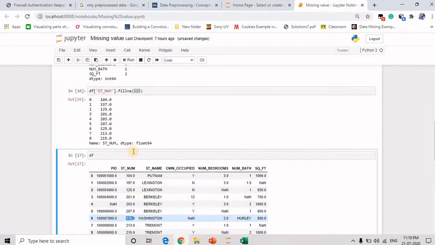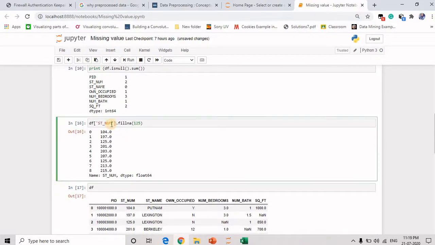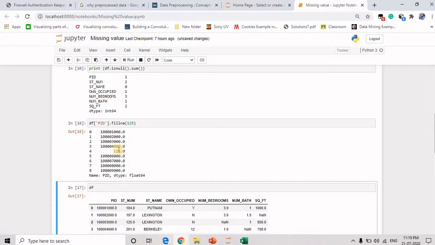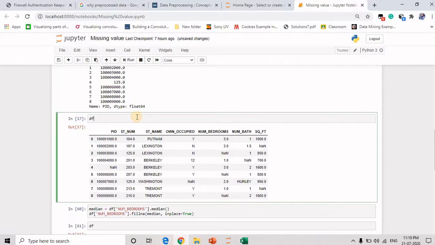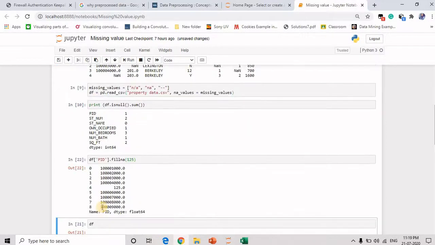We can also do it with the PID. So we just have to replace the column name here with PID. Now run this code. So in the PID there is one missing value which is filled with the constant 125. So this is how we can fill the missing value with the global constant.